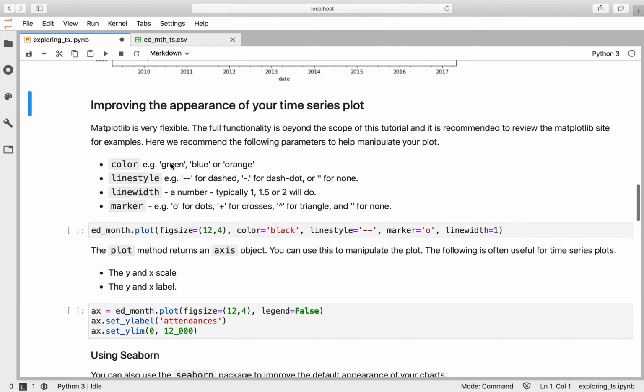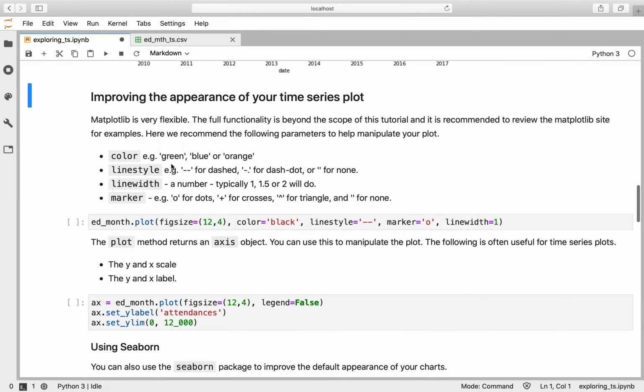So that's quite a basic plot. We know that Matplotlib is very flexible and it can produce very high quality plots if you'd like it. The full scope of Matplotlib is well beyond this tutorial. However, I am going to go over some options that I use quite a lot, which I think are quite sensible to learn about early on.